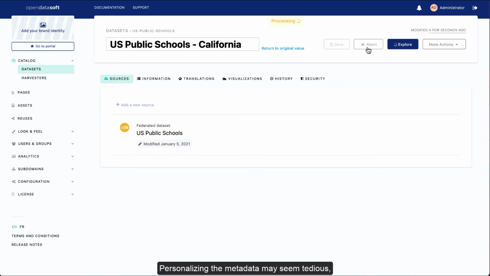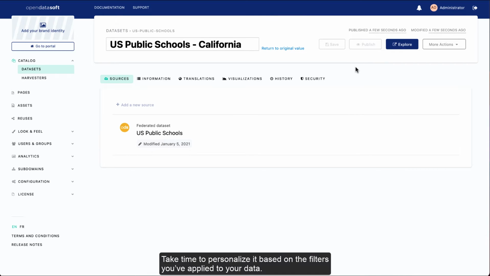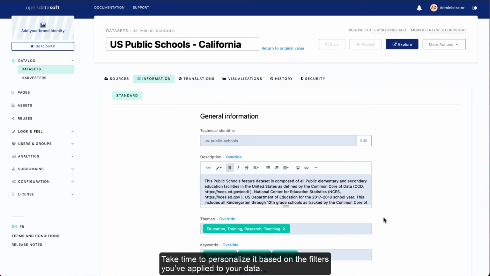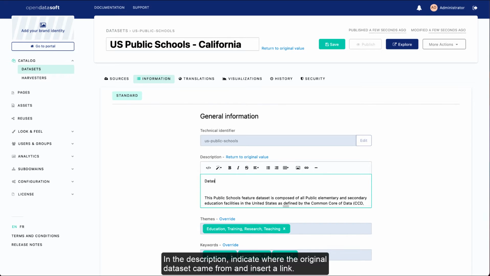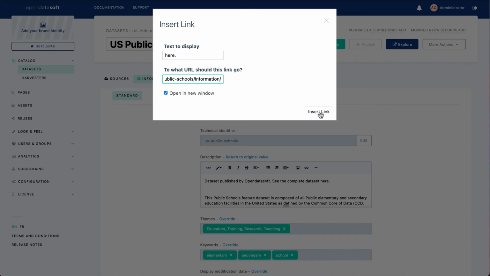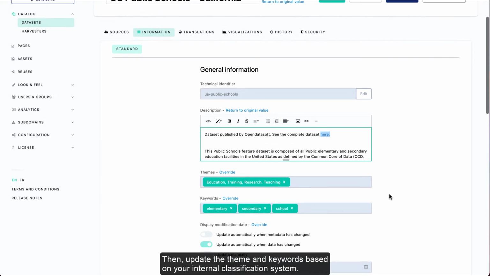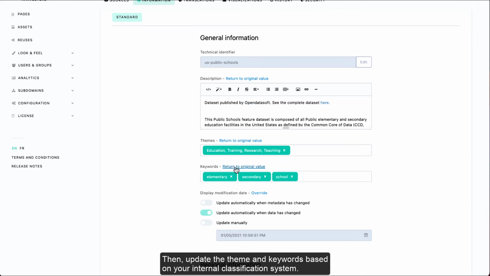Personalizing the metadata may seem tedious, but it is a very important step. Take time to personalize it based on the filters you've applied to your data. This way, it will be easier for your users to search for, view, browse, and reuse the data. In the description, indicate where the original dataset came from and insert a link. Then, update the theme and keywords based on your internal classification system.